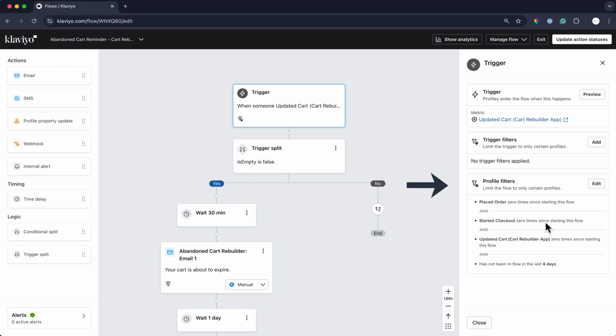The Started Checkout 0 times since starting this flow filter makes sure users who've started the checkout process but didn't finish get abandoned checkout emails instead of cart recovery emails. The Placed Order 0 times since starting this flow filter removes users from the flow once they've made a purchase, so they don't keep getting abandoned cart emails. The Has Not Been in this flow in the last 4 days filter helps avoid sending multiple emails to the same person in a short period, keeping things balanced.